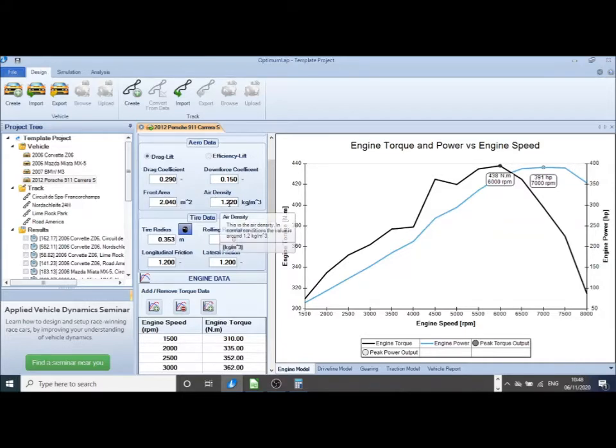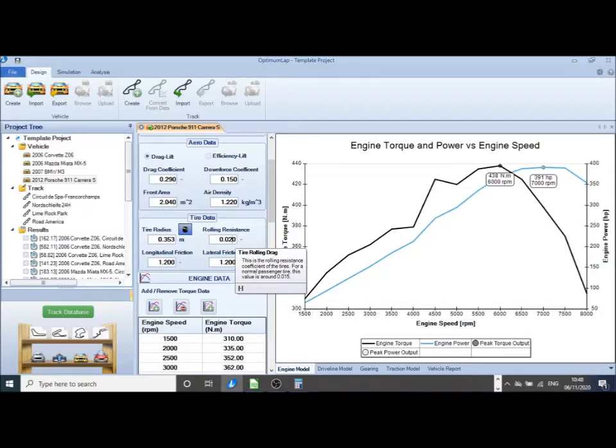Air density is almost always going to be sea level air density, unless of course you are at a very high altitude, where it would make a bit of a difference. The next thing we need is tyre data. So I'm going to put in rolling resistance of 0.02. I'm going to put in the video description a link to a website that's interesting and gives you some figures for rolling resistance, but essentially it's around about 0.02, and that'll be close enough.